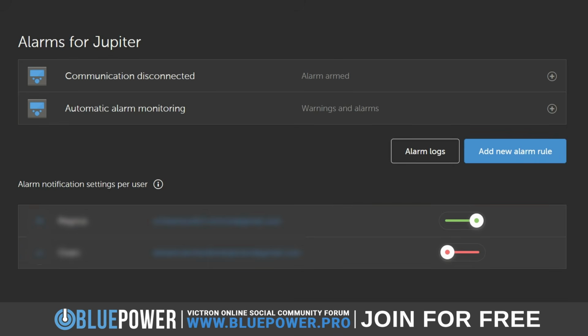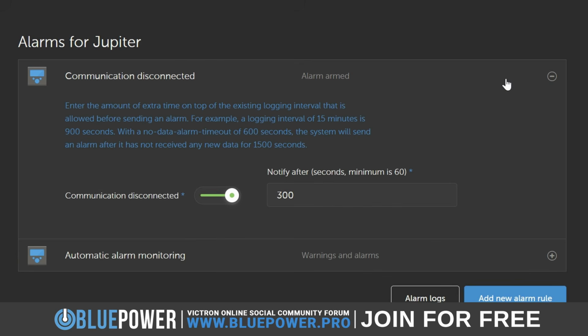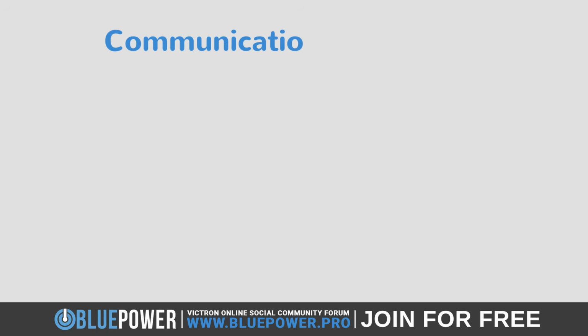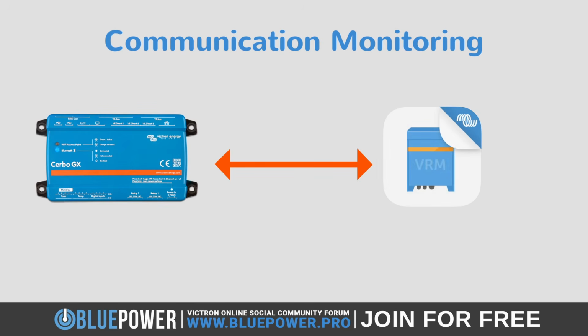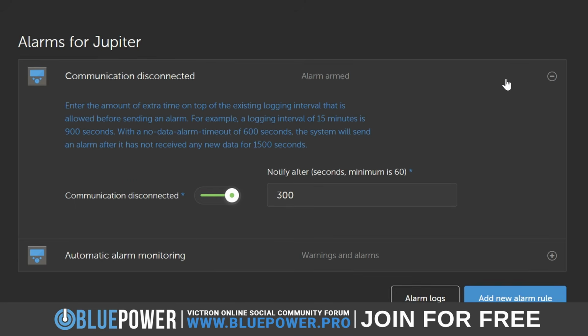The communication disconnected setting is simply the protocol used to detect if your servo has not sent any communication to the VRM after a set amount of time. When communication monitoring is enabled, the system continuously checks the connection status between the GX device and the VRM portal. To configure and use this feature, make sure it's enabled, then enter the amount of time, in seconds, that should elapse without receiving any data before an alarm is triggered.